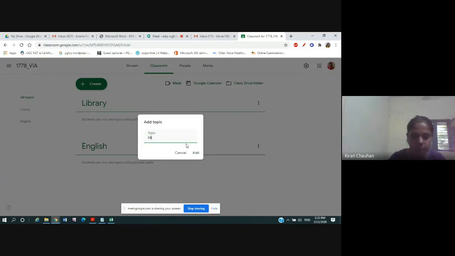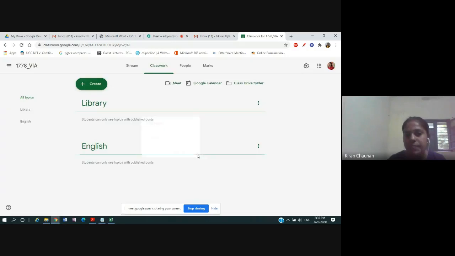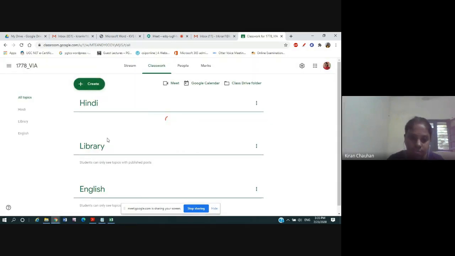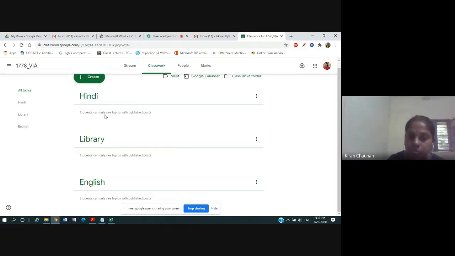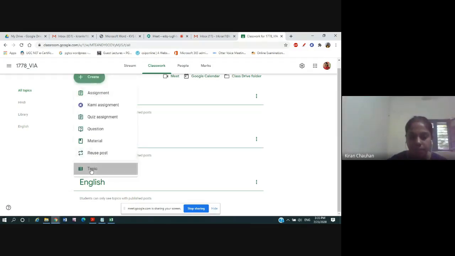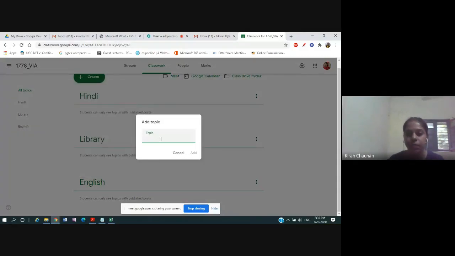Hindi, for example. So all the subjects should be added as topics in this classroom, because this is the way the principal can see how many assignments the Hindi teacher has given, what they are doing, how they are giving questions to the children, how they are checking it, how they are assessing their activities or their assignments. So this is the way you have to create topics. Click on create, go to topic, one pop-up window will come, and here you have to write the topic name.